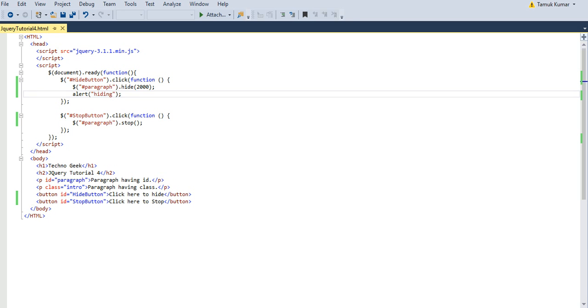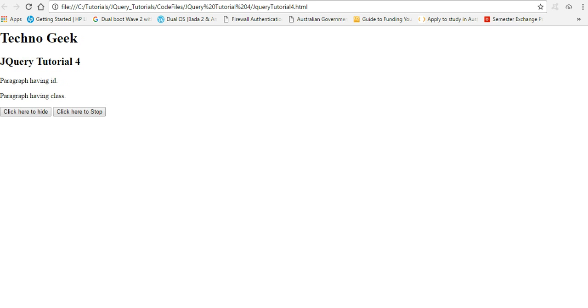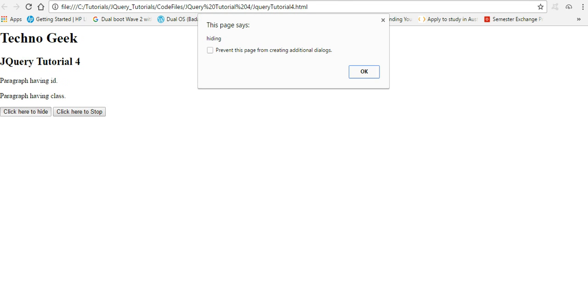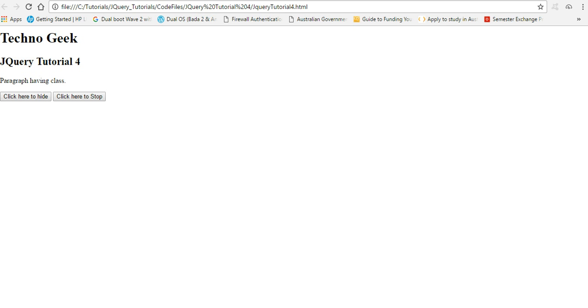I save it, I go back to my browser, I refresh it. Now when I click here to hide, I get the message, but my paragraph is not hidden. So this message doesn't get displayed after hiding the paragraph. When I click it, we see that the paragraph disappears. So that's the difference. If you want a particular sequence, then you've got to use a callback function.